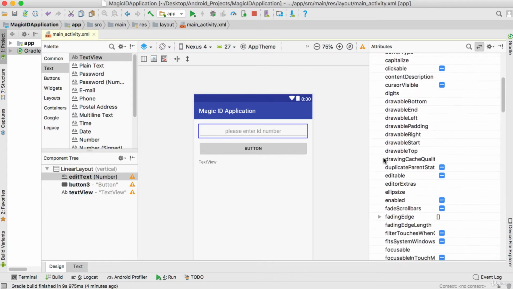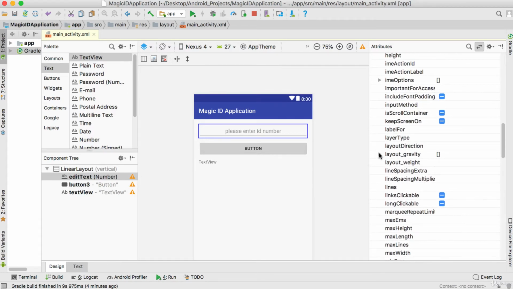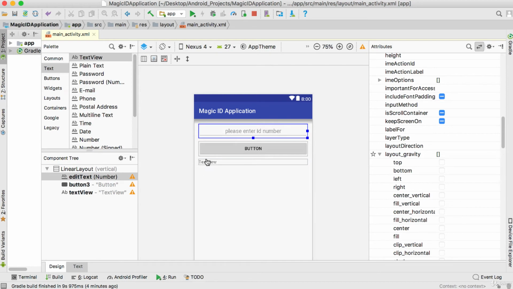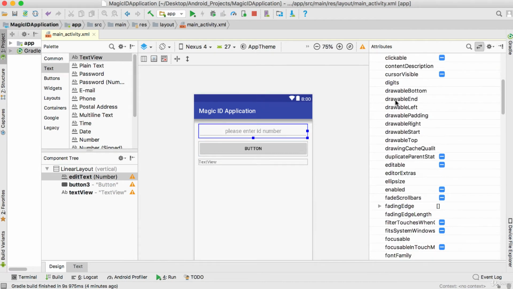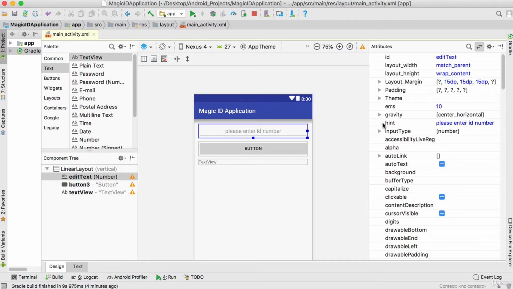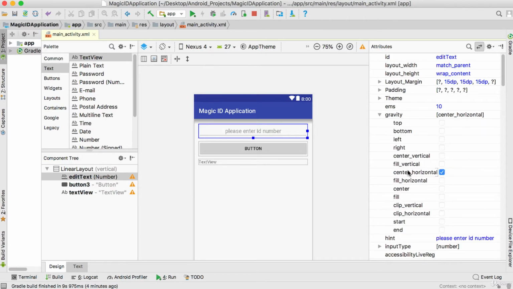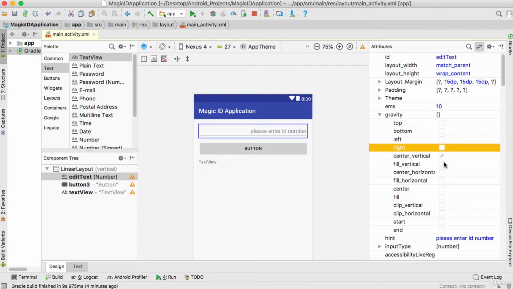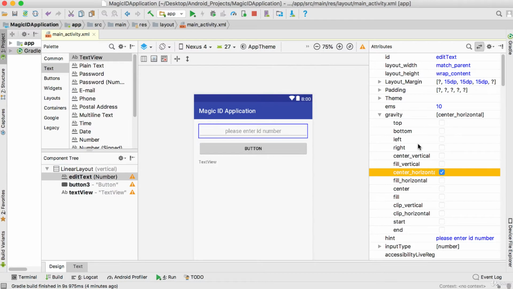The normal layout gravity moves your component within the layout, and the normal gravity one, the one that just says gravity, will move whatever is inside of your component to be centered horizontally or vertically, or to the left or to the right. So I can move that and say, no, I want this whole thing to be on the right hand side or whatever. For this example, we're going to keep it centered horizontally.